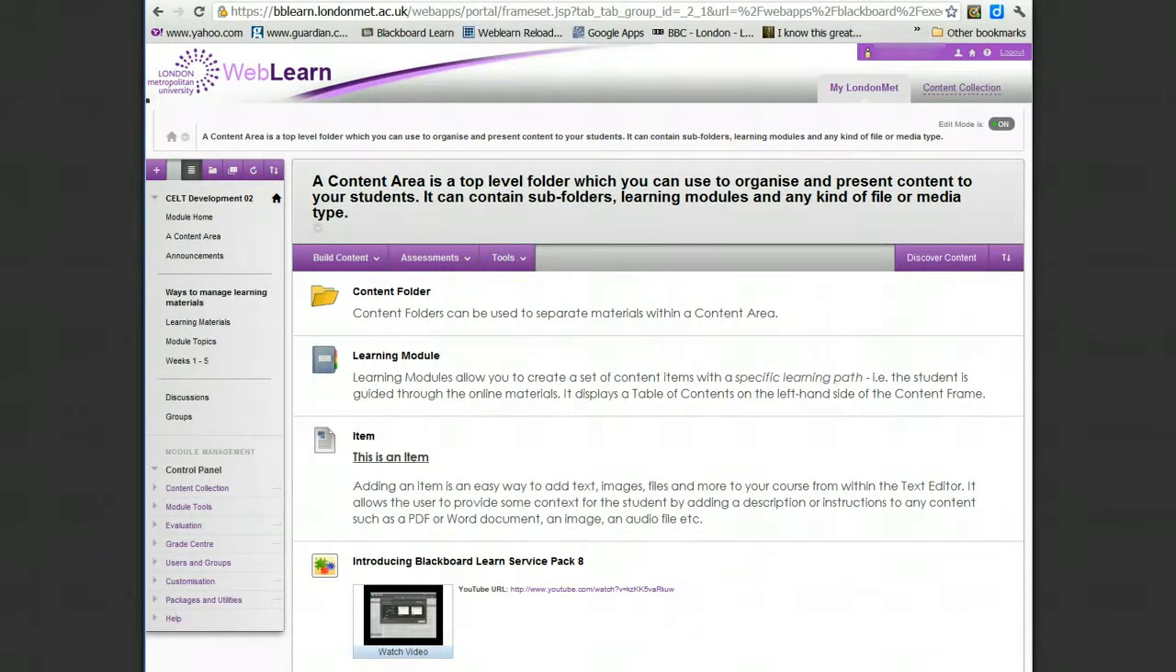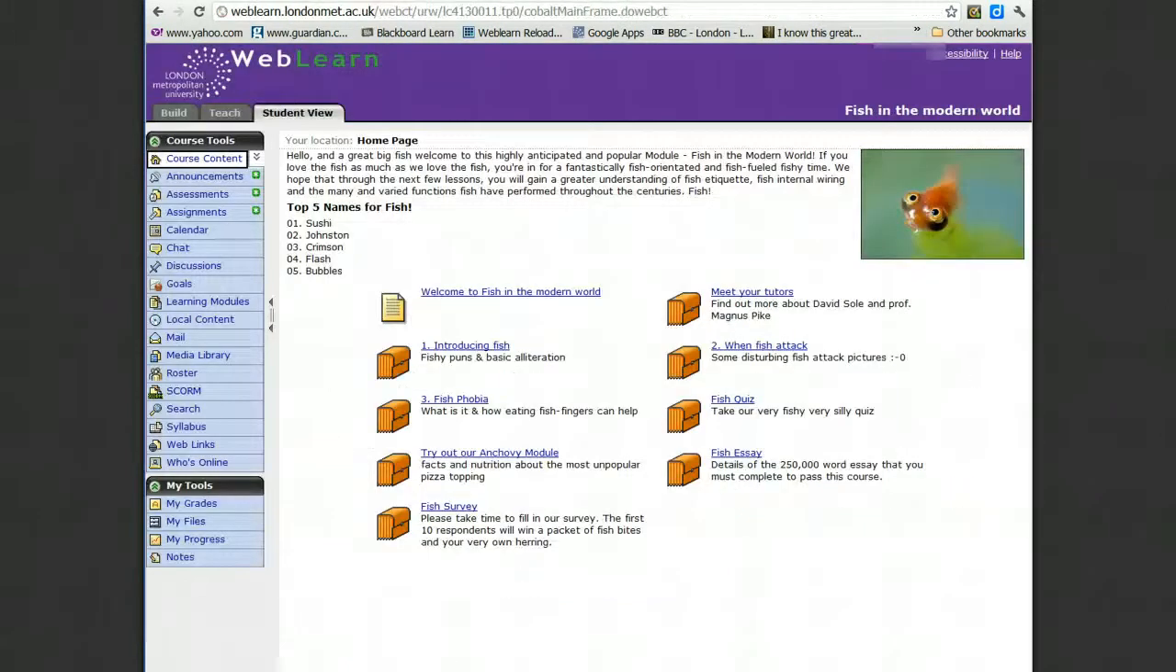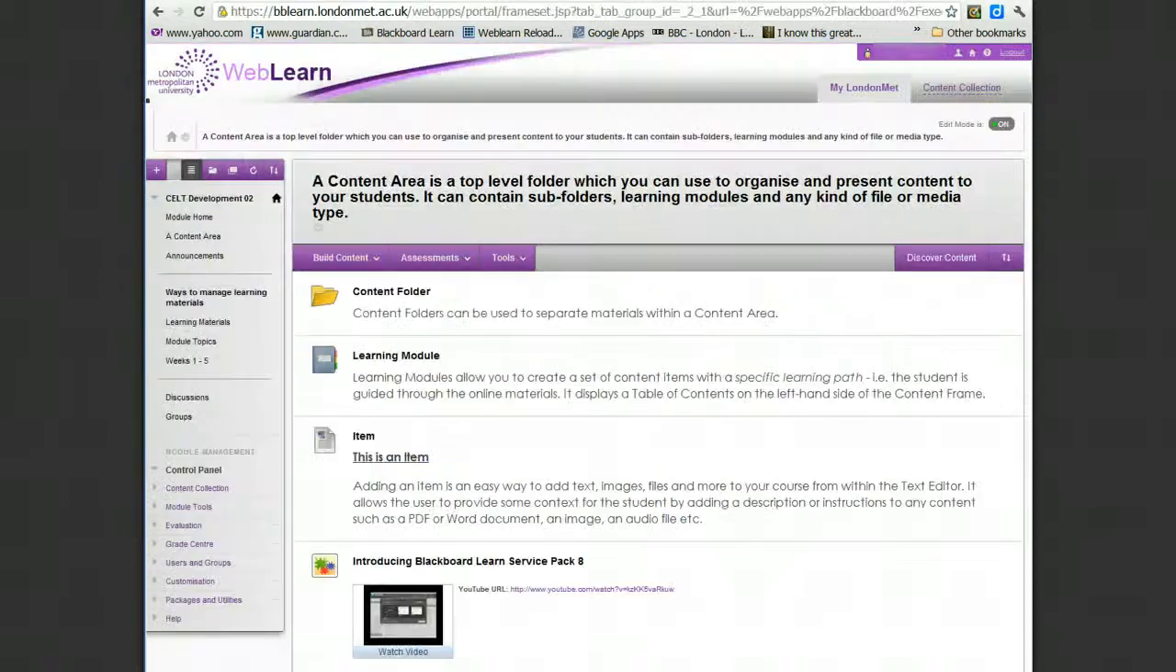If you're comparing it to Vista, to the old system, then the closest thing is probably to think about a home page. So if we just remember the home page with all these folders on, that seemed to be the most common way to lay out content and to present content. Now the difference in Blackboard Learn is you can create as many of those areas as you like and you can add them to your menu.